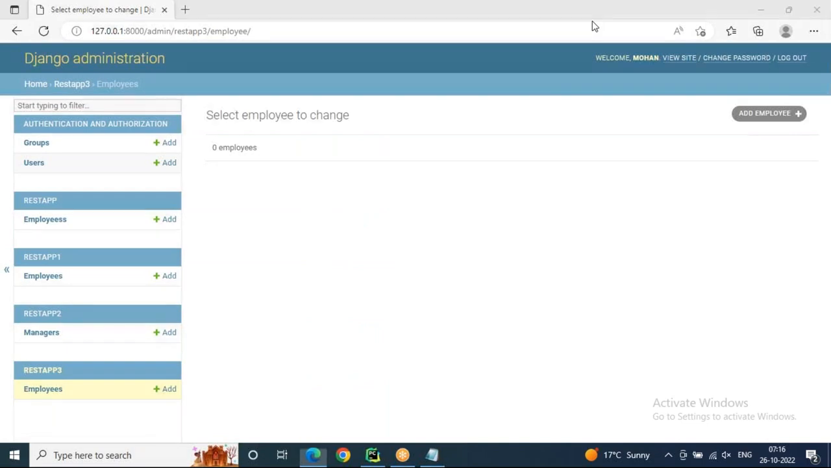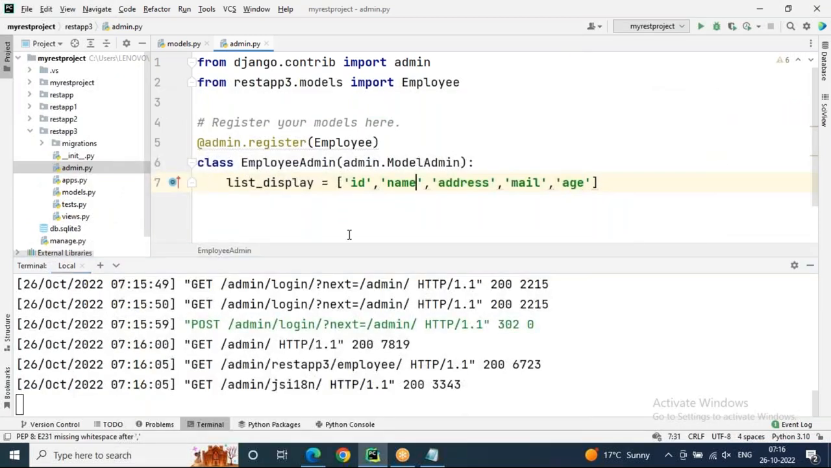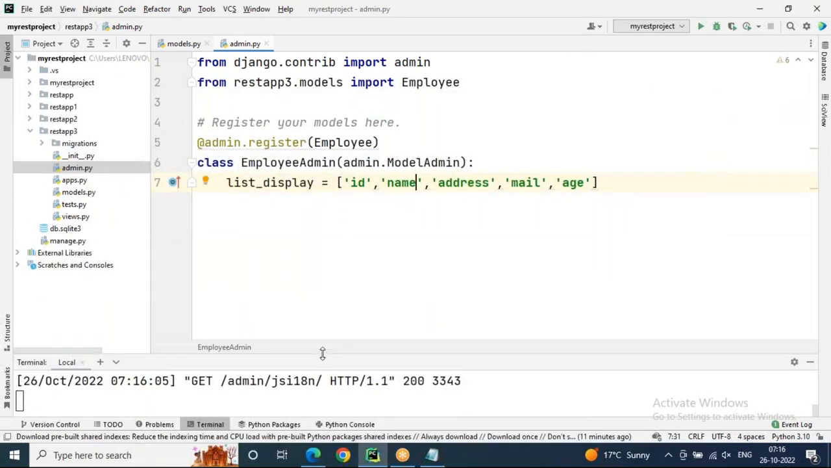Okay, right. So I want to store the record through the API. How to do it? All the operations we'll do one by one. This is very common. Next, we have to include serializers.py. But in the previous example also, we included the serializers.py file.